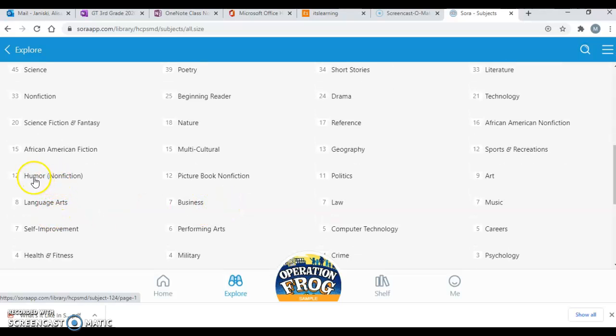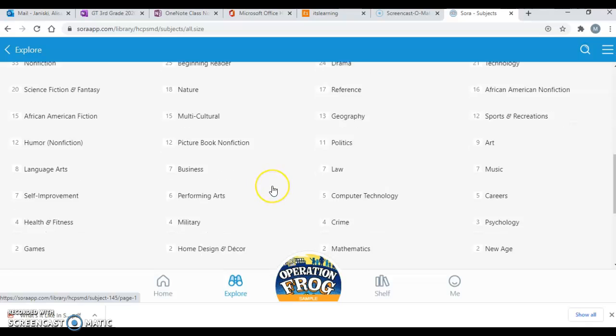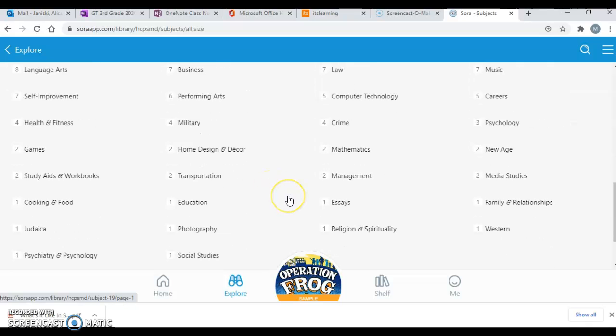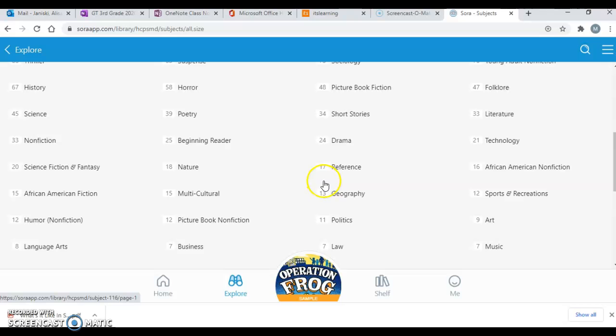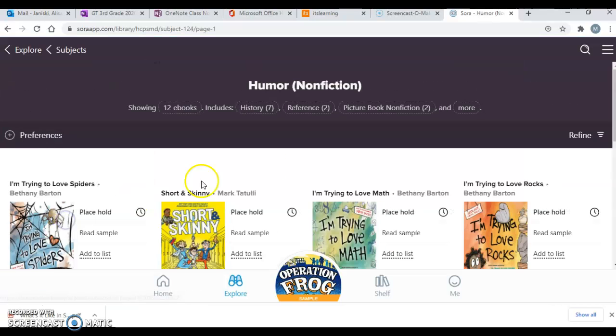They even have one, in parentheses, where it says like humor. This is nonfiction, picture book nonfiction. So you can actually look for some of the subjects that have nonfiction right in it. I'm kind of intrigued by humor nonfiction. I like funny things, so I'm going to click on that one.